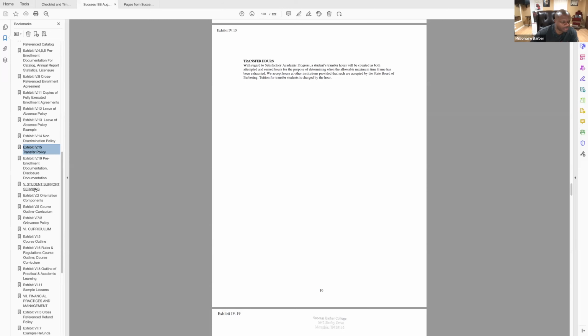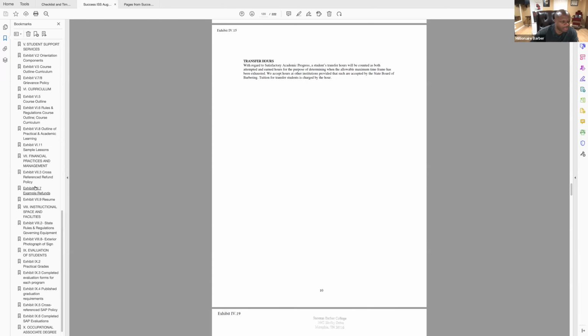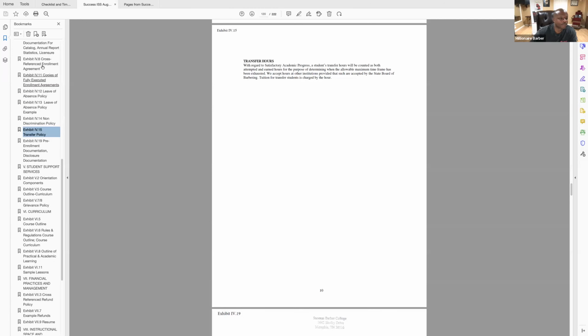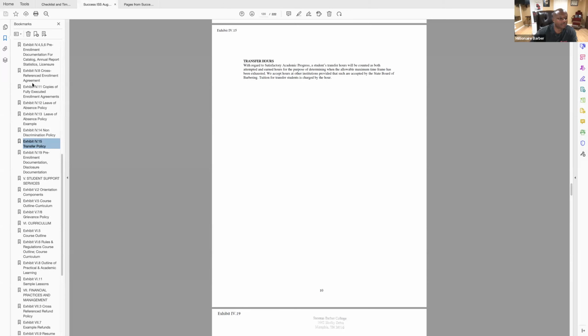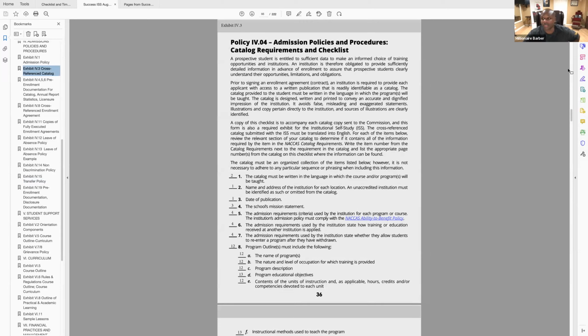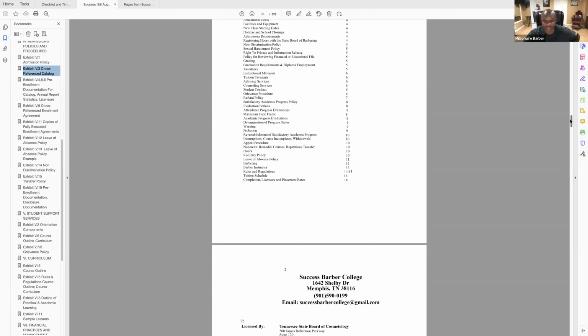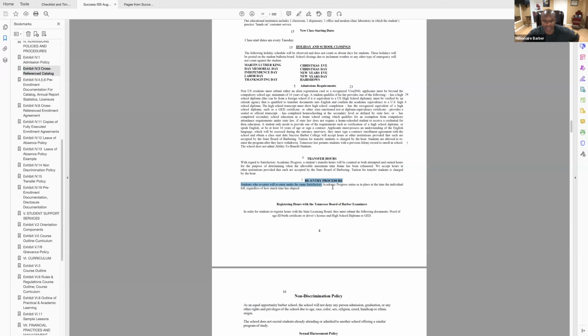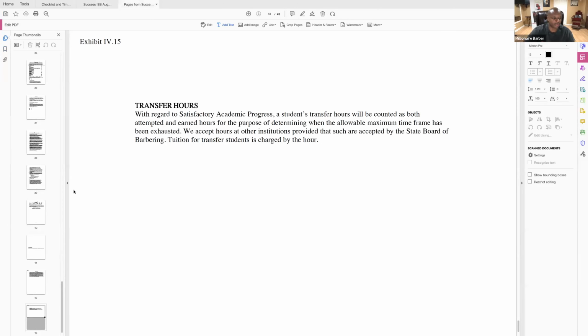So let's go to our school catalog and look up the reentry policy. A lot of y'all probably don't even know that, but it has to be in here. So now let's scroll down. We got to find the reentry policy. Here it is right here. I'm going to copy that. Now, what we're going to do, we're going over here. We're going to click at the bottom. We're going to insert a blank page.